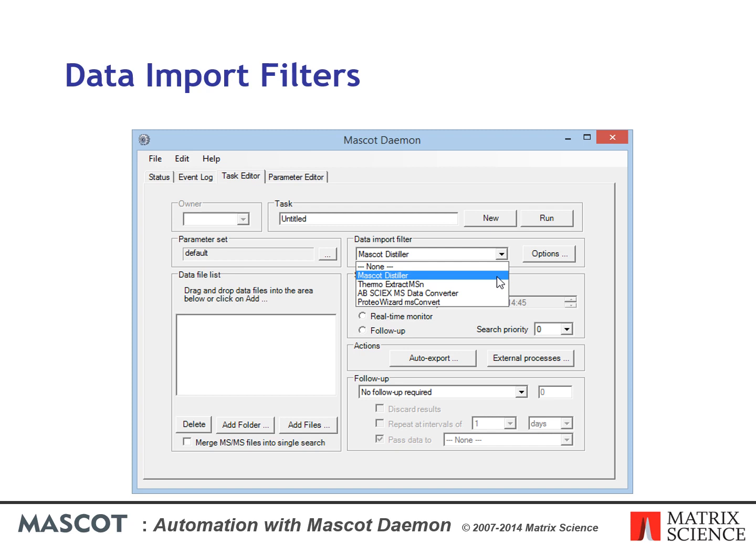Going back to the Task Editor tab, for some file formats, we have data import filters. These allow Daemon to generate peak lists directly from the binary files created by the Mascot data system. Next to the drop-down list, you have a button to view the options for the selected data import filter. For Mascot Distiller, you need to have a license for the Daemon toolbox. If present on the Daemon PC, Mascot Distiller will be added to the list of import filters automatically.